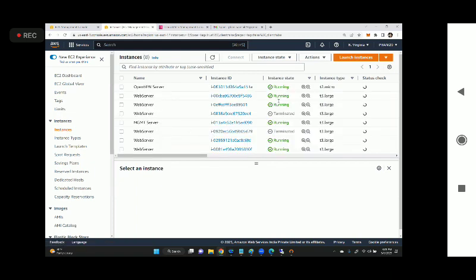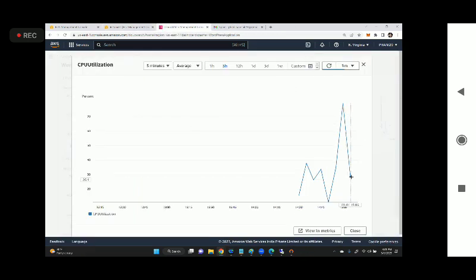See here, how many are there? 5 web servers. Why? Because the CPU is more than what we configured, 60, right? And once the CPU settles down, automatically the new instances will be deleted. Okay. Right. So once we create the dashboard, you can see the CPU utilization is like 28%. If you wait for 10 minutes or 15 minutes, you can observe the deletion also.